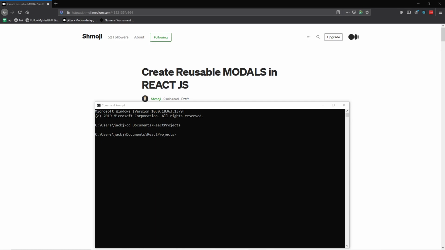We're going to be making reusable modals. This will also be different because you can integrate this right into a large project with no problem. Maybe that doesn't make sense at the moment, so let's get started and I'll explain along the way.